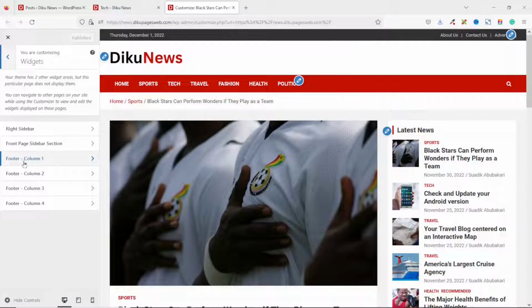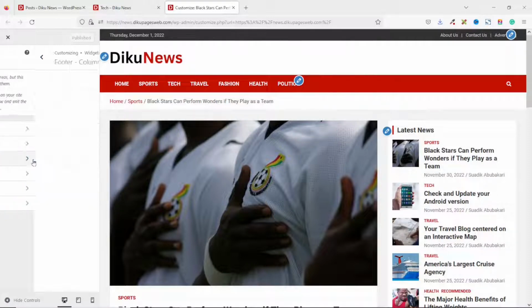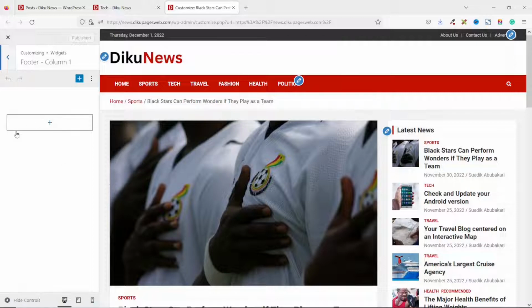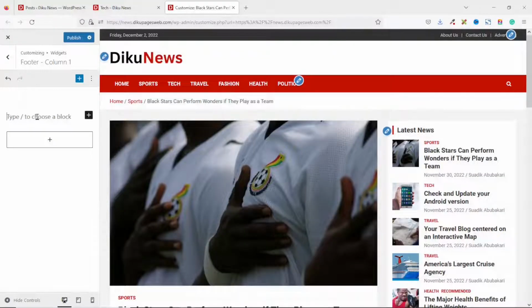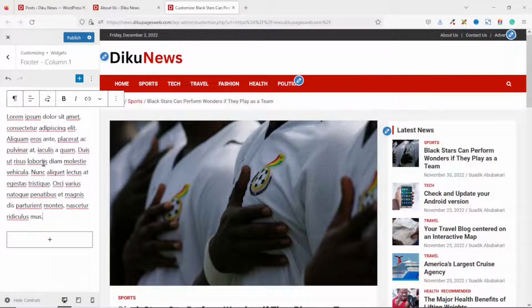The first one we deal with is footer column 1. We click on it. All what we need to do is click on the plus icon to add a new block. For the first footer, let's search for text. And we are going to use the paragraph widget. So we click on it. And this is where we enter our text. I paste it in here. You can add as many widgets as you want, but for now, we are adding only one.